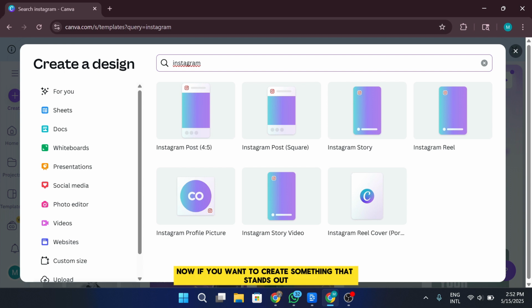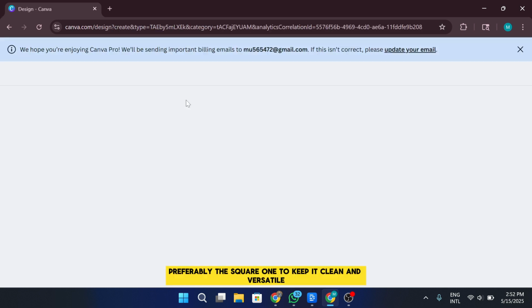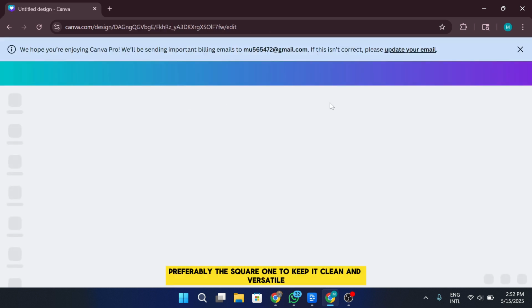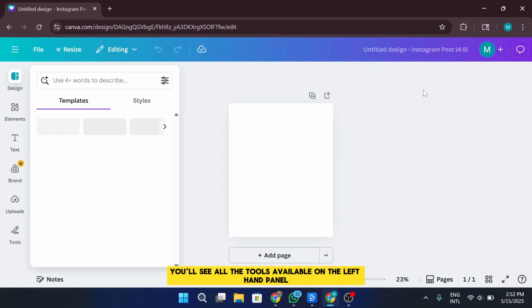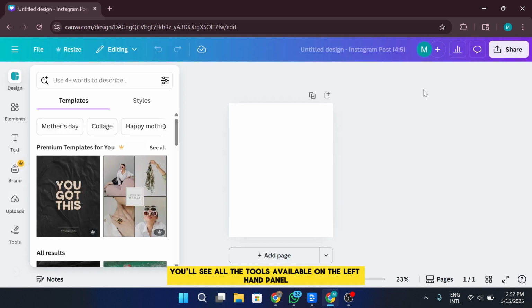Now, if you want to create something that stands out, like a photo in a frame look or a collage-style post where your pictures are arranged in a unique layout, you can either select from one of Canva's many pre-made templates or start completely from scratch. For this tutorial, I'm going to show you how to build one from the ground up. So let's begin by clicking on a blank Instagram post canvas, preferably the square one to keep it clean and versatile. Once your blank canvas opens up, you'll see all the tools available on the left-hand panel.